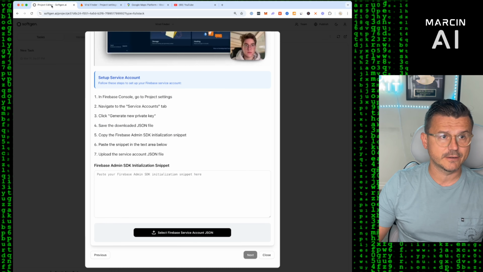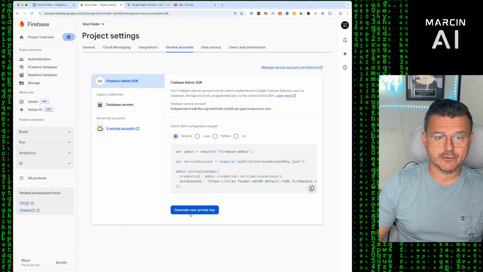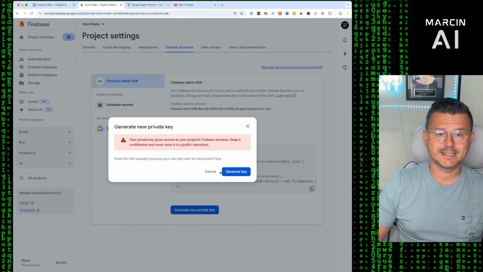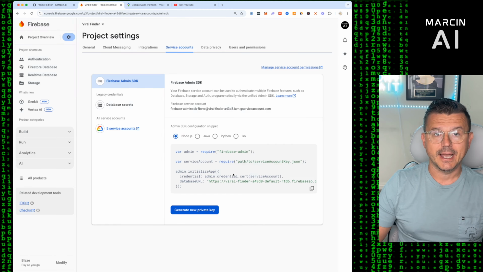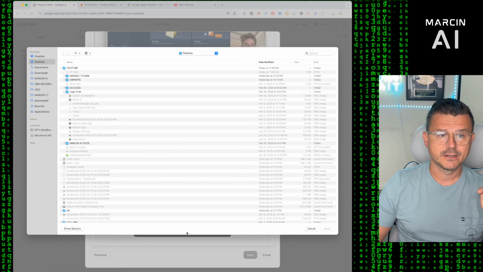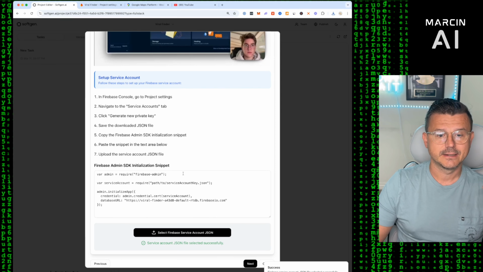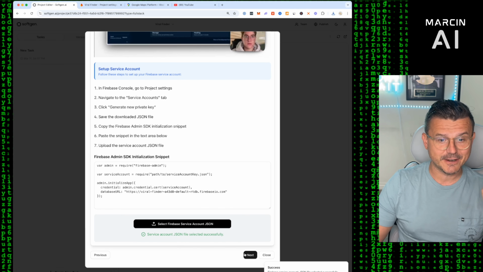We're going to go back to Softgen. We're going to paste that, and then we're going to go back here and generate new private key. So this is a private key that's generated, and it's an actual file that gets downloaded on your computer. And then we're going to go back to Softgen. It says right here, look what it says, select Firebase service account JSON. So we're going to pick that, go to downloads, and select that. And now we are 95% there.